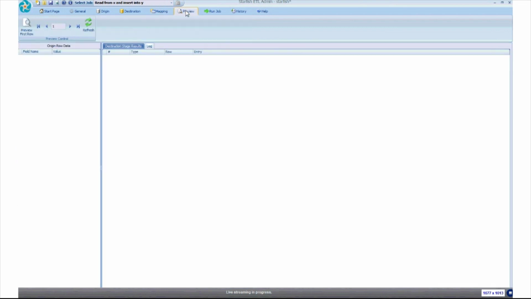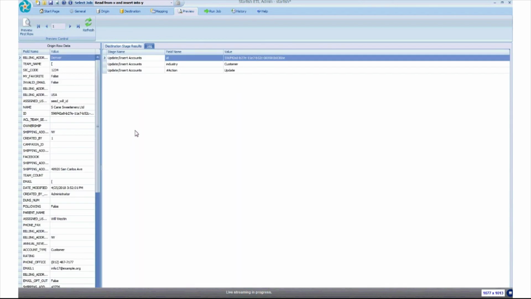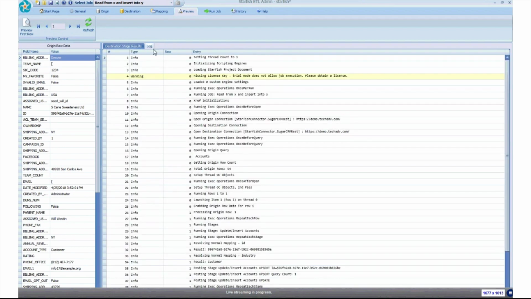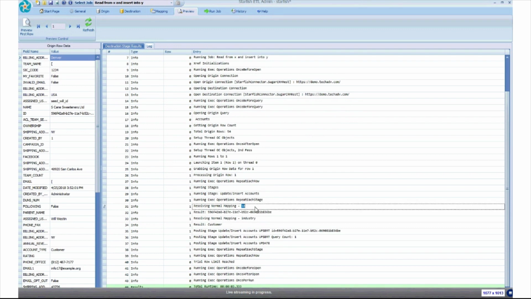Now if I were to come in here and click Preview First Row, it's going to show me the results of that. I can see it's going to pass customer into the industry field, and it's going to perform an update. If I view the log, it's going to tell me more information about it. How many origin rows did it find? What's the ID returning for my field mapping ID? What's the value being returned for my industry? Well, it's customer. It's doing an update. It's saying it found one. It's going to run an update type stage because I am running an update or insert.